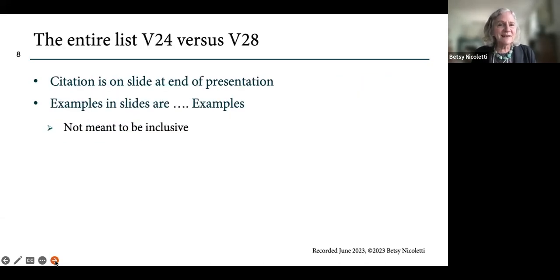So you want to see the entire list. I did too. The citation is at the end of this presentation. There are a couple of links. One is for a zip file that has two files in it. One is the list in text, TXT format, and one is in Excel. When you download the one in Excel, the left-hand column is the ICD-10 code, and it's alphabetized by ICD-10 code.